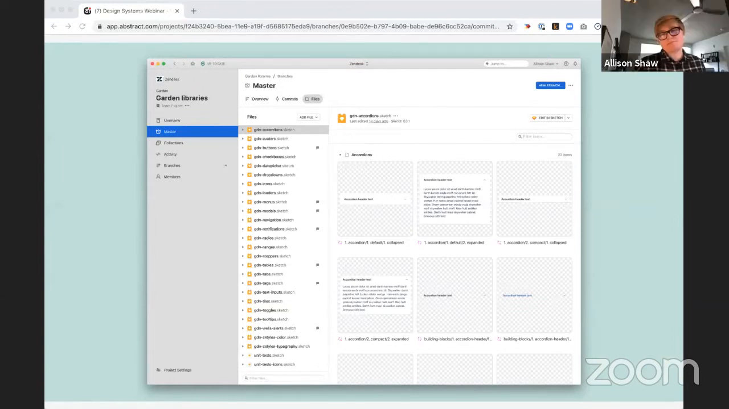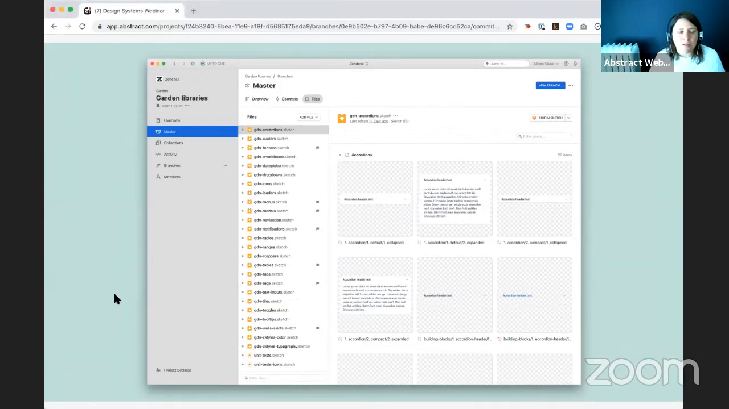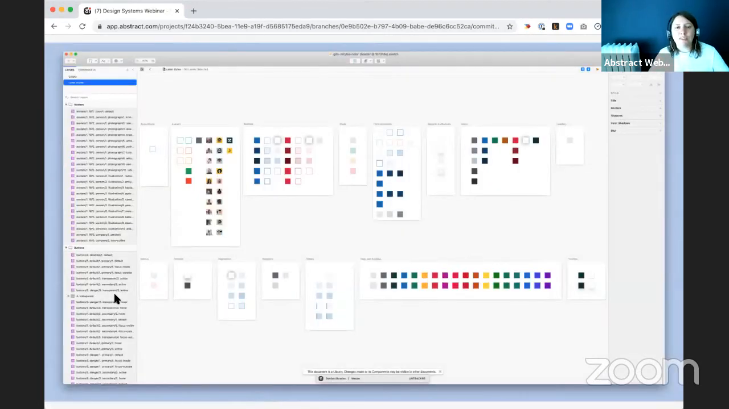Exactly. And so I see you've got colors and typography and inputs here, because I wanted some people to be able to see what your files look like. Let's jump into some of these foundational elements and talk about how you have those files set up.